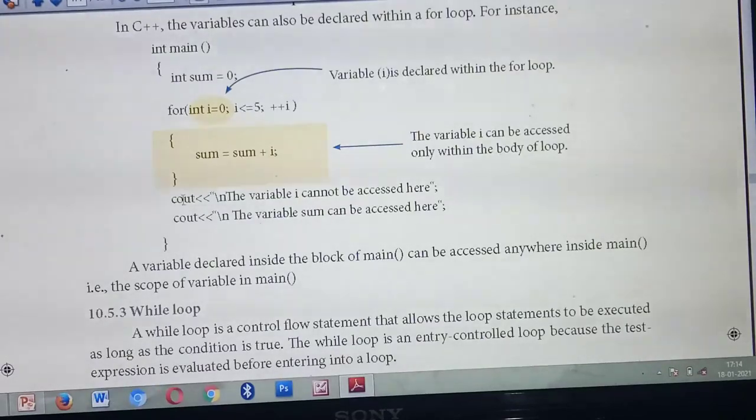Listen. Next, outside this loop, so this is the body of the loop. Next you are giving cout, variable i cannot be accessed here. Next one, variable sum can be accessed here. What's the meaning? If you declare the data type like this, then variable i can be accessed only inside the for loop. The for loop is over at the closing brace, because this is the open brace and close brace.